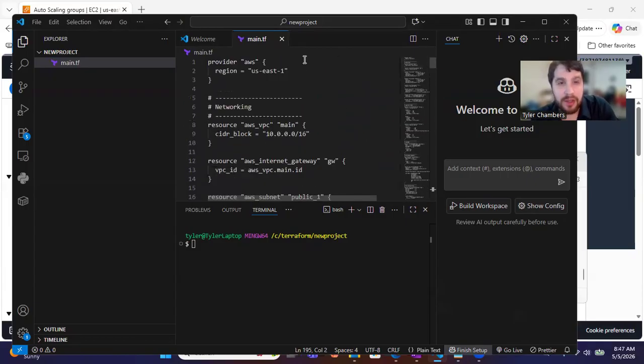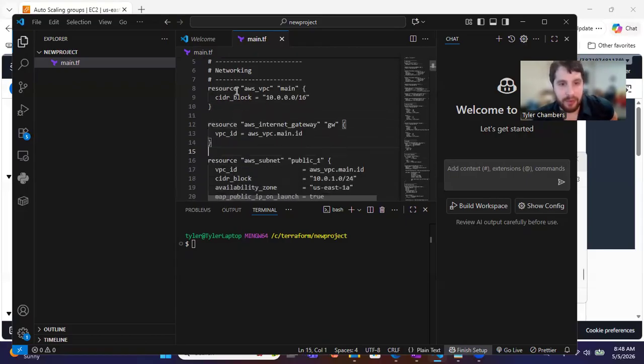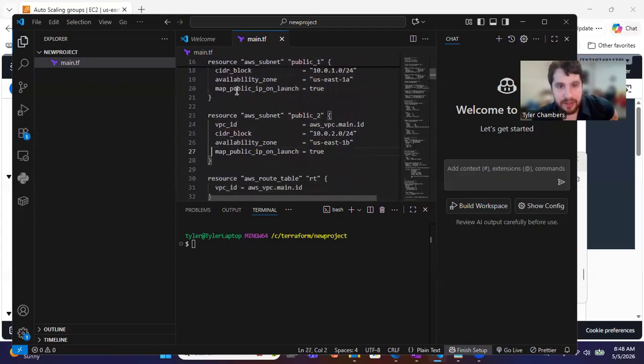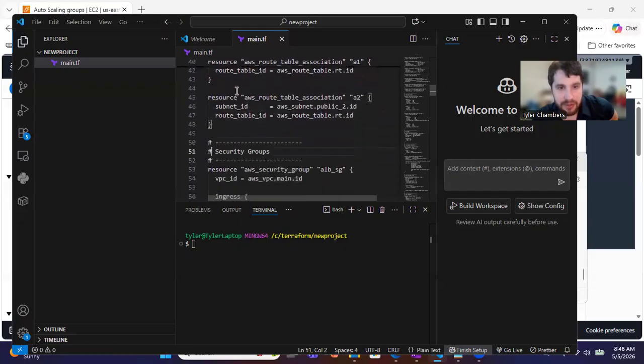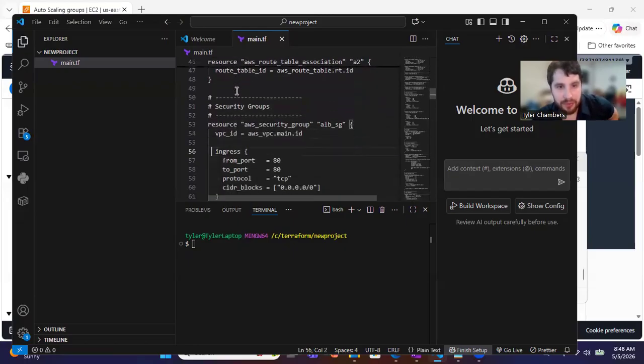So starting here at the top, we have our provider block. This tells us that we're pushing out to AWS. We're pushing out to the US East 1 region. Okay, going a little bit further, we have some of our resources. We have a networking resource block here with our VPC, our internet gateway, our subnets, two public subnets, routing table, routes. We have our security groups.